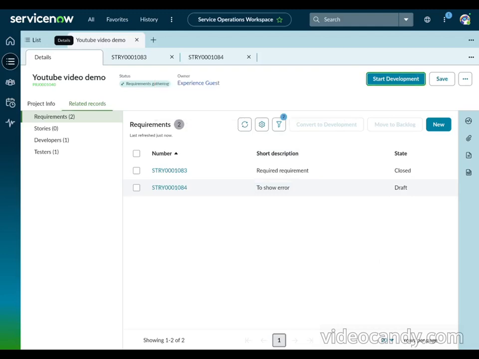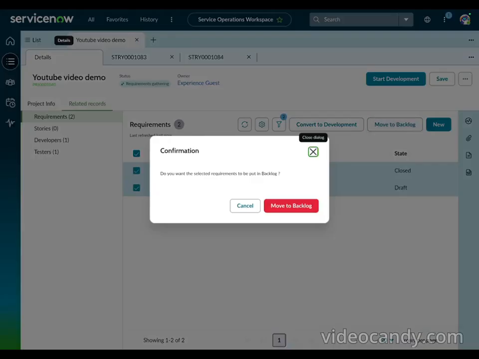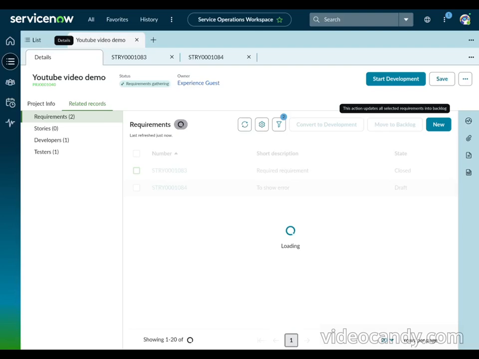So if there are many requirements that I had just created and they are still in draft, but due to the urgency of the project, I have to start the development of the project and I have to bulk change the statuses. What I can do is select them, I can select multiple, and then I can move them to backlog. If I do move to backlog, then it asks me for a confirmation, do we want to move it to backlog. Let me put these into backlog. Now I have put this into backlog.